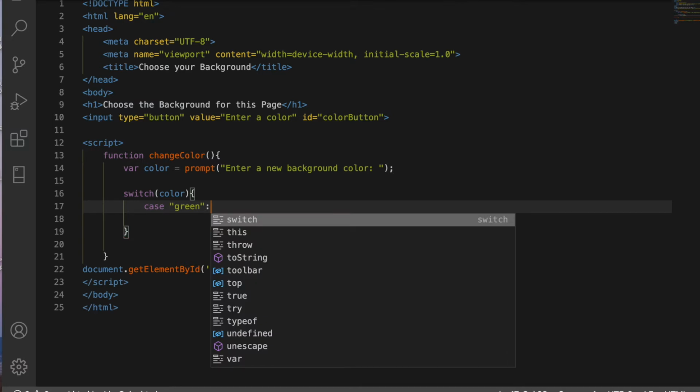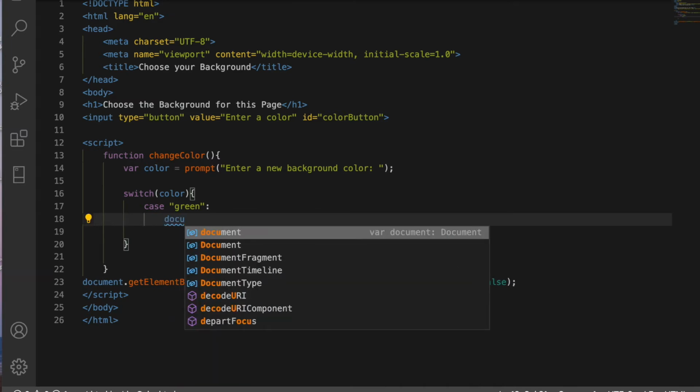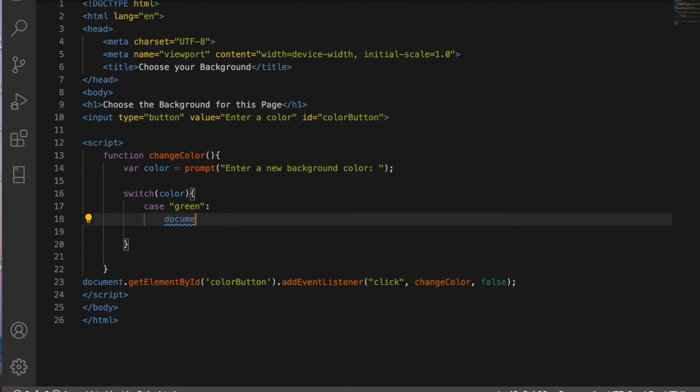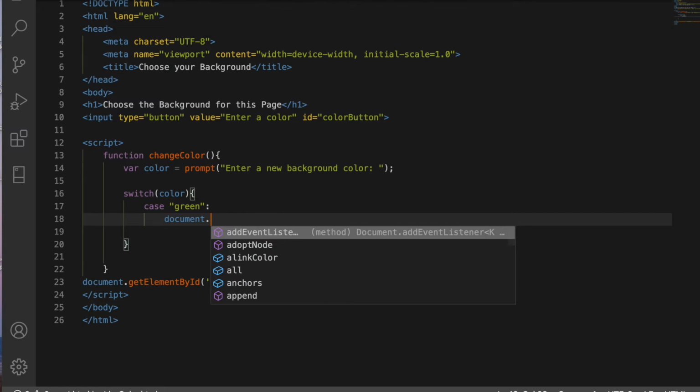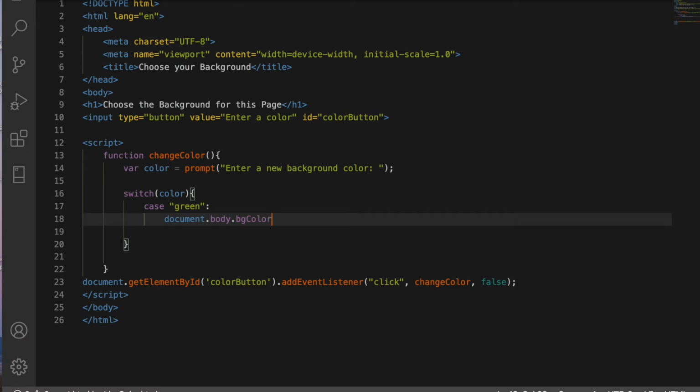Now, if you're using Visual Studio Code and you press enter here, it's going to insert this word. I'm going to press the space bar and then press enter to avoid that. I'm indenting just for the purposes of readability, but you don't have to indent. It just makes your code easier to read. Okay, so we're going to say document, and don't worry about this code. This is not what I'm trying to show you. We'll learn more about the DOM and how this code works later. But we'll do document.body.bgColor equals green. Okay, so that's going to set our background color to green.